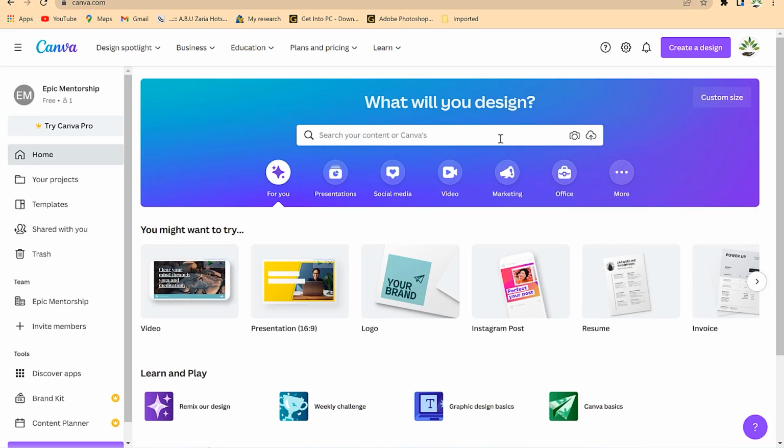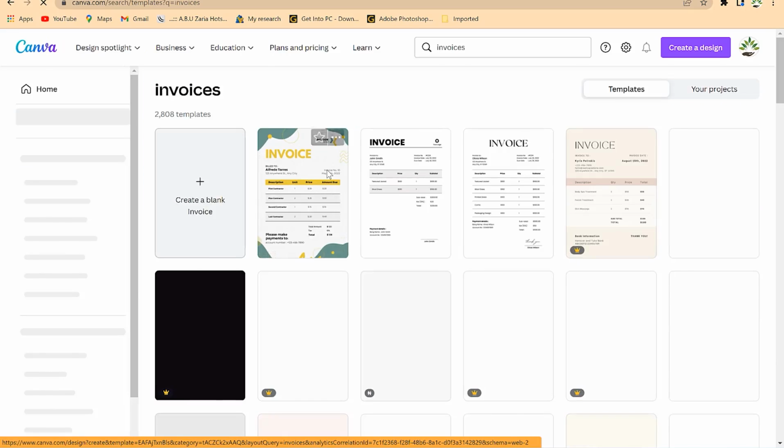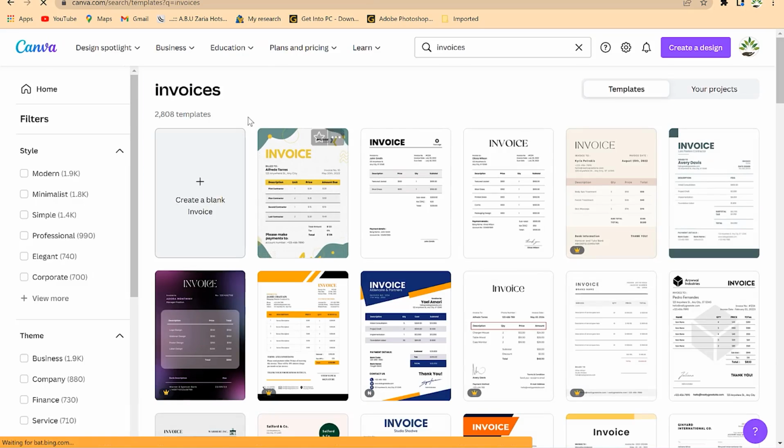But the best method, the one that comes with lots of templates and already made sizing, is to come to the search bar over here, search for invoices, and hit enter. Once you are over here, you have more than 2,000 templates of invoices, different types from different companies. You can create a blank invoice from here by clicking on this if you want to start afresh and create your own.